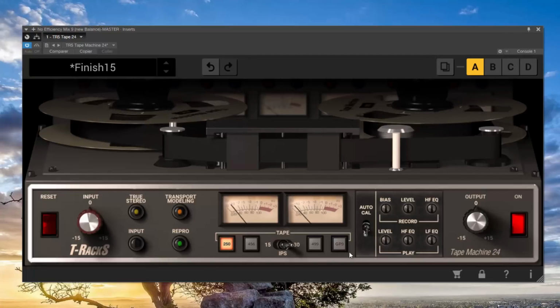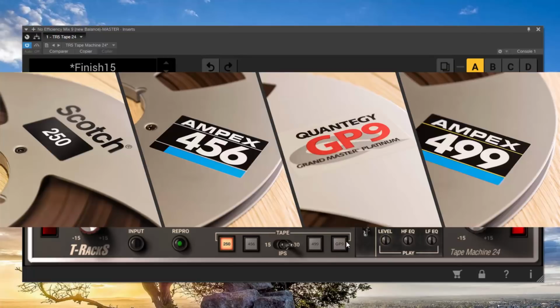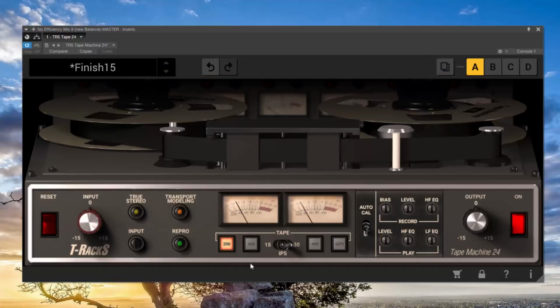You have this section, which is the most important basically for the colors. You're gonna choose here 4 types of tape formulas and then the speed, in this case 15 or 30 IPS. You have the calibration section here, which is also very important if you need more controls.